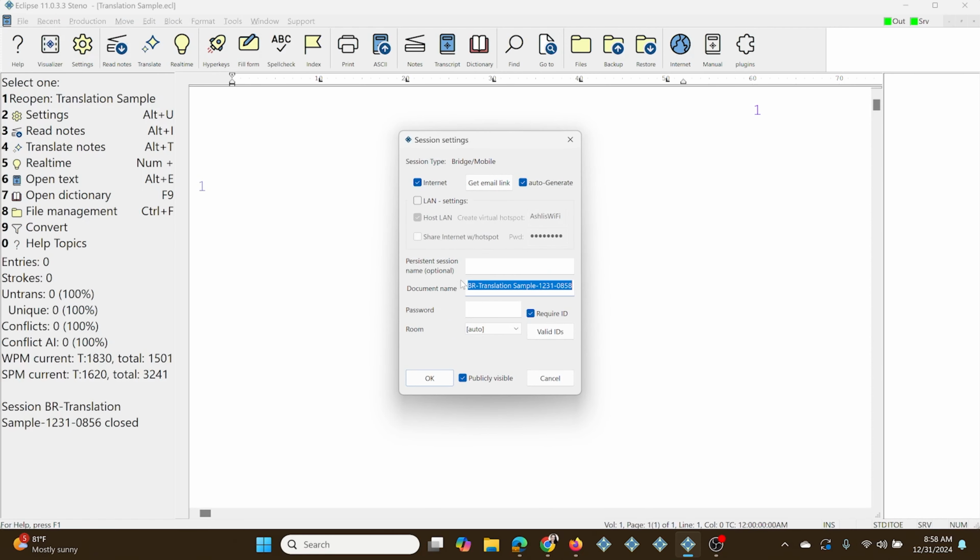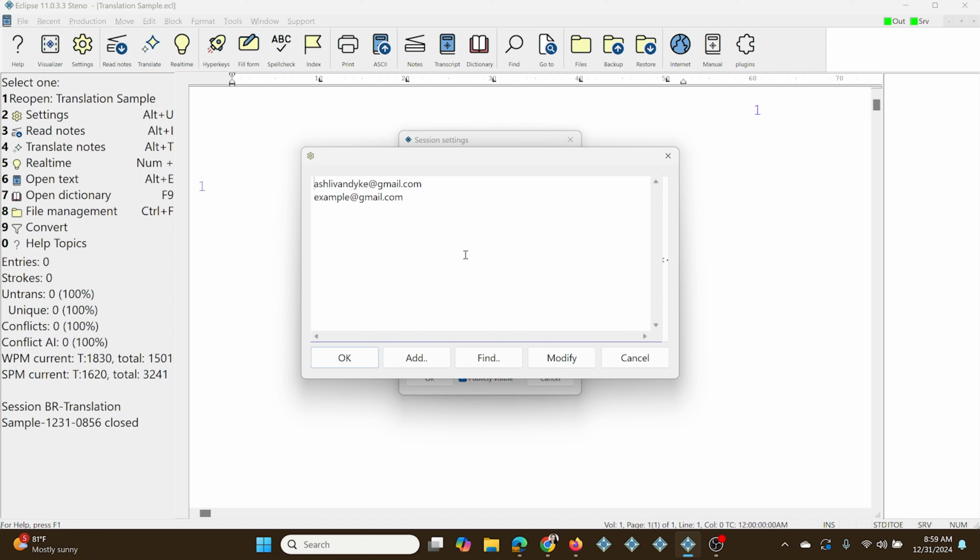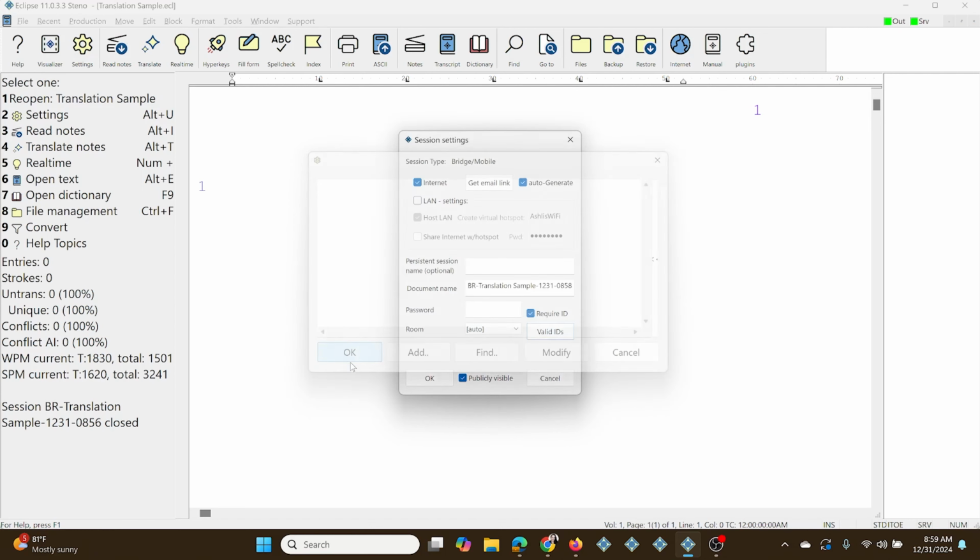So in Eclipse, when you begin a real-time session and you're setting up your bridge output format, remember that you can use require ID as well as valid IDs to limit who can access your job, even if they have the session name and the password. You can change this list of email addresses for every single job. And you can even remove them and turn off require IDs if you don't need to use that function for this particular job.